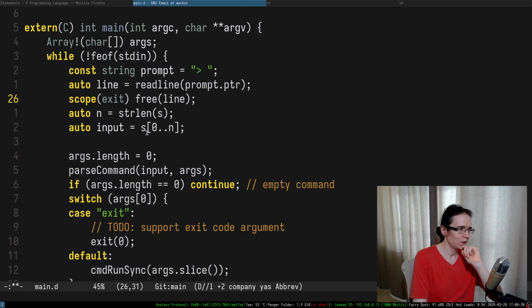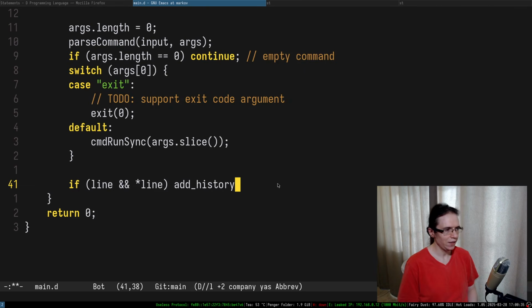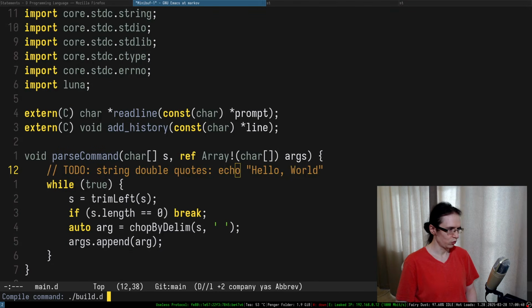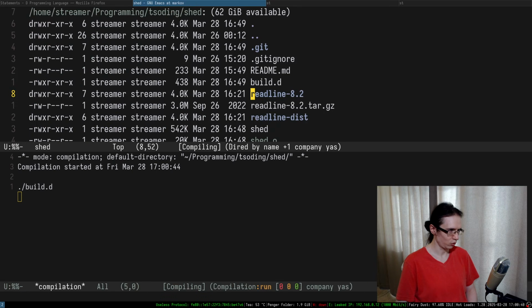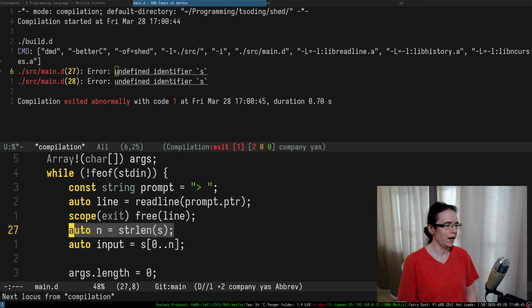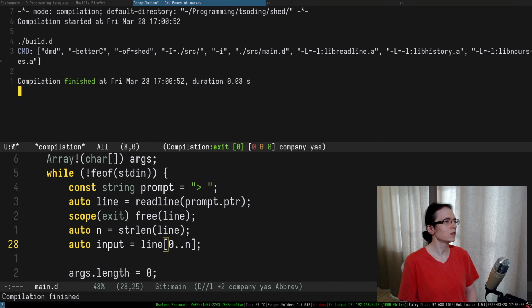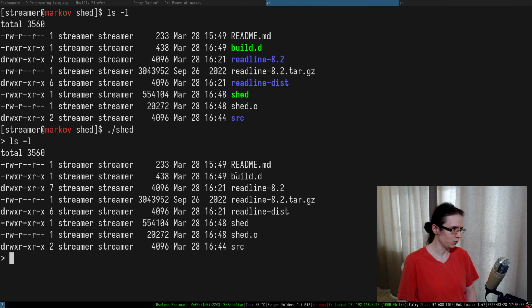I really like that. Right, we add the history and we just add the history line here. All right, that's pretty cool. So let's try to build the whole thing. Let's try to build it. And yeah, undefined identifier, this is because I forgot the line. Right, so this is the line. And that's it. That's literally it, believe it or not.